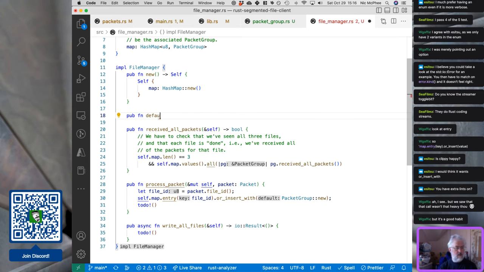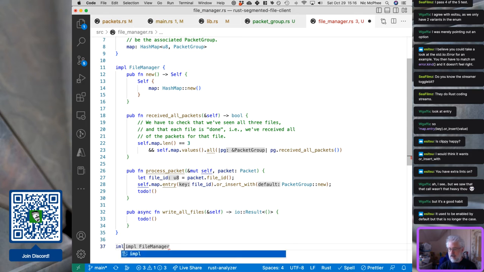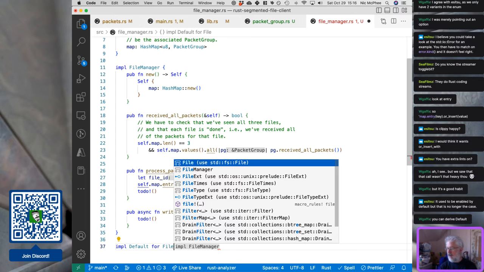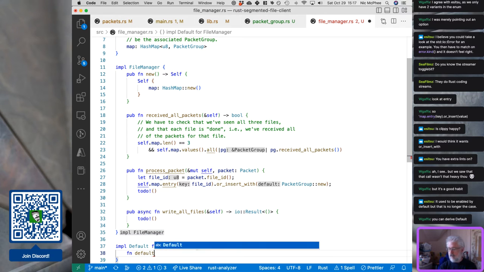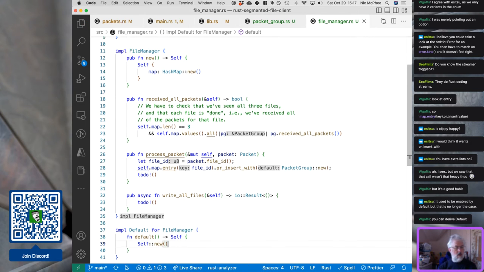Pub fun default. Oh, that needs to be in its own impl, isn't it? So it would be impl Default for FileManager, fun default to Self::new. And then it wants me to do the same thing on packet group. Okay.